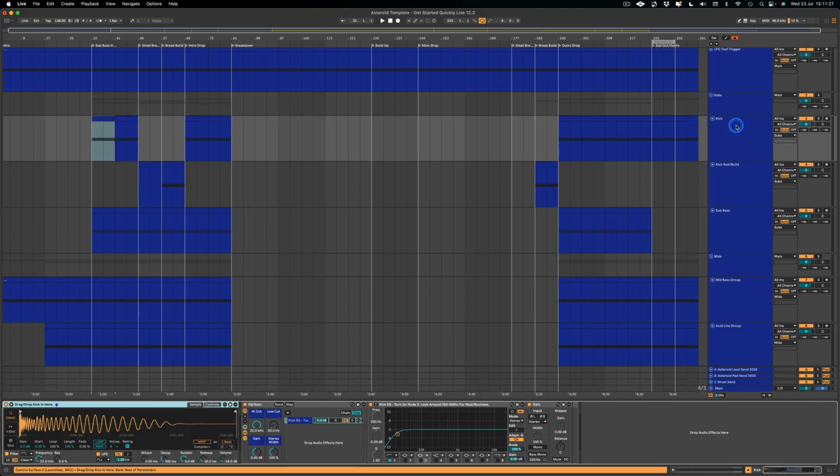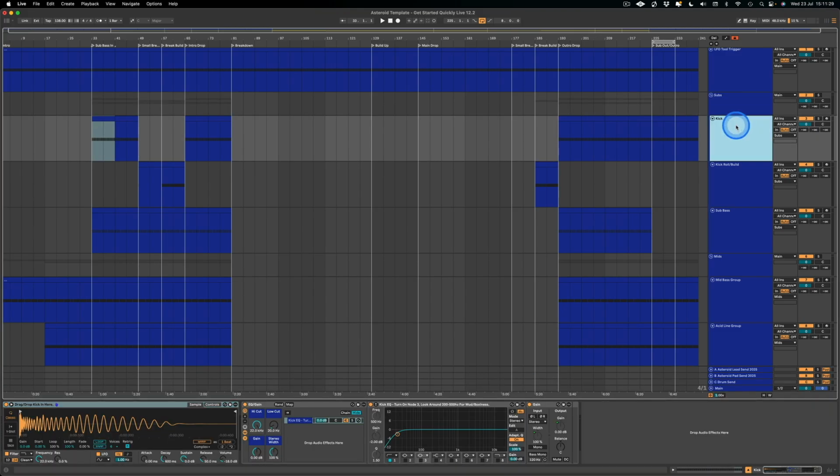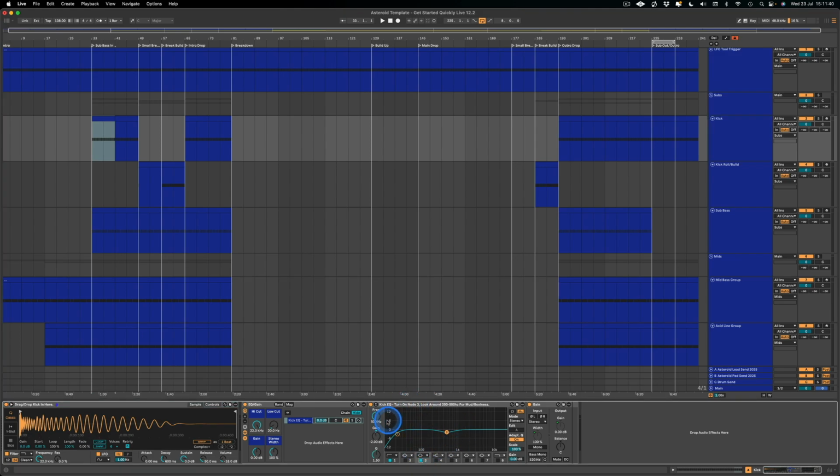Inside, I've included the individual channels. As you can see, kick here. All you have to do is drag and drop your favorite kick sample into the instrument rack here. And then, as you can see, there is some further information to turn on node 3 and look around 250 to 500 Hertz for the mud or boxiness in that area.